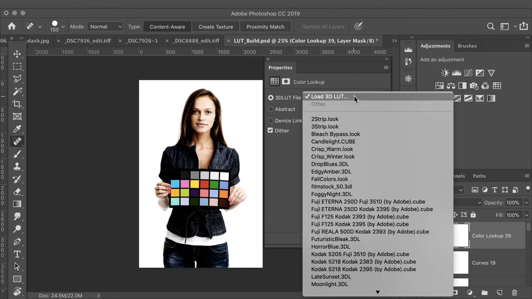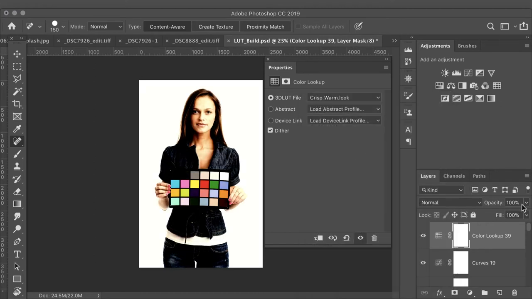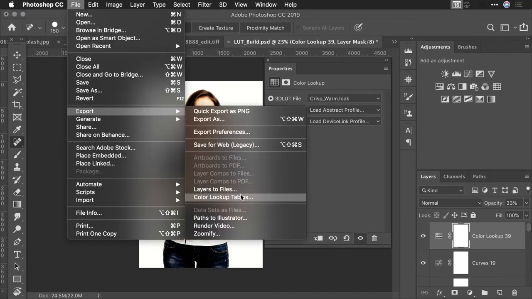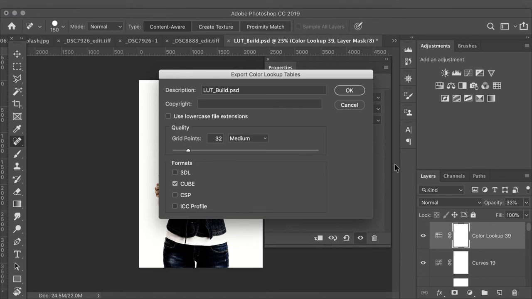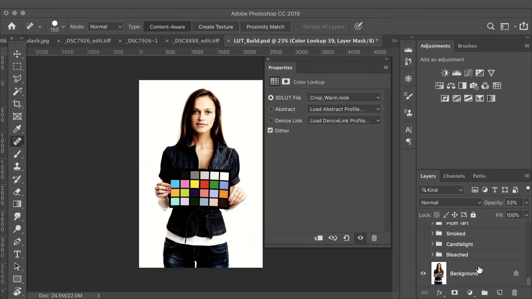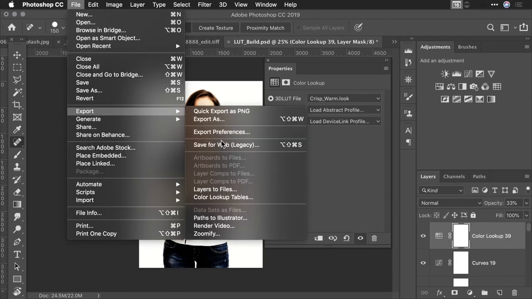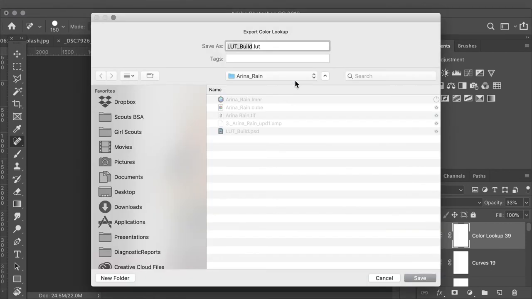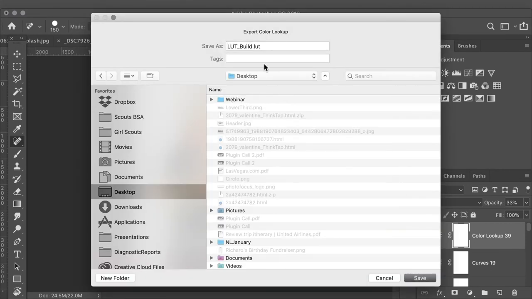Let's toss on a simple film look here, and I'll do crisp warm and back the strength off. There we go. And now, file, export, color lookup table. As long as your background layer is a locked background, every adjustment layer will get encapsulated into a single LUT file. So now I could just call this warm bleached. Hit OK. It's going to save that out.